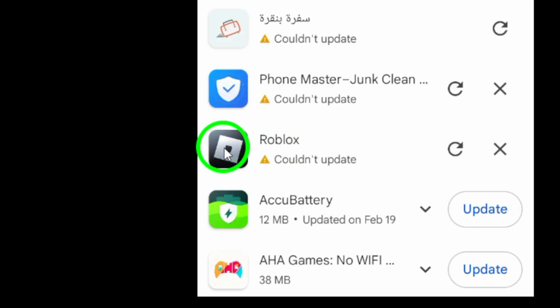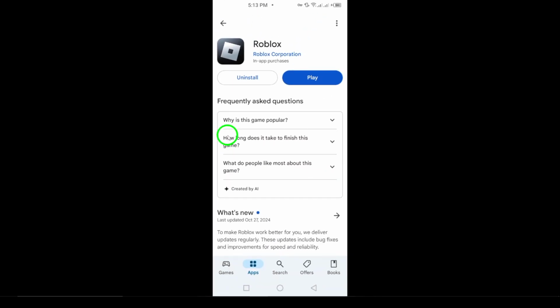If you see Roblox on this list, you're almost there. Simply tap on the Update button next to Roblox. This will initiate the download and installation of the latest version of the app. Once the update is complete, you can open Roblox and enjoy the latest features and enhancements.